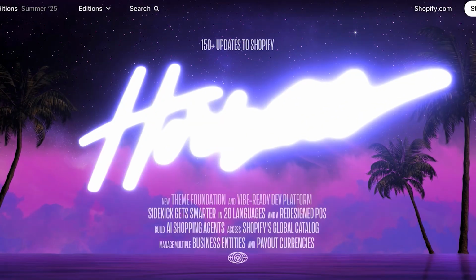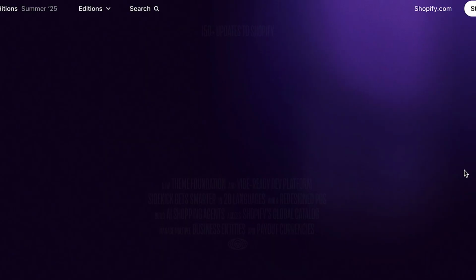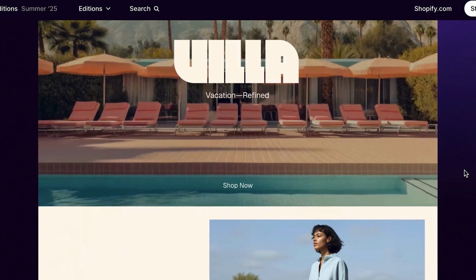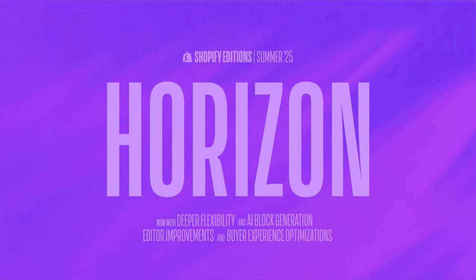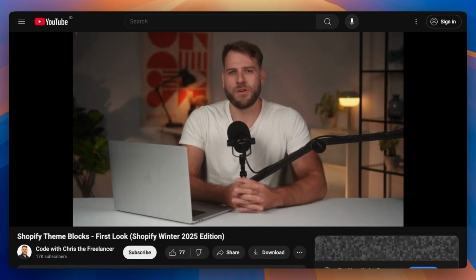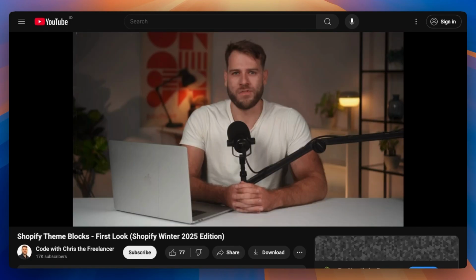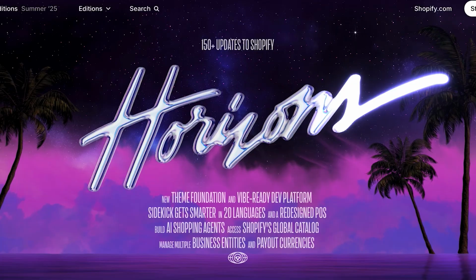Shopify have just released their Summer 2025 edition, and it's a big one for developers on the Shopify platform, with the biggest star of the update, something called Horizon. If you remember about 6 months ago when the last edition came out, we spoke about how theme blocks had just gone live, but Shopify were yet to showcase the power of theme blocks in one of their own themes. Well, today Shopify have done it, and they're calling it Horizon.